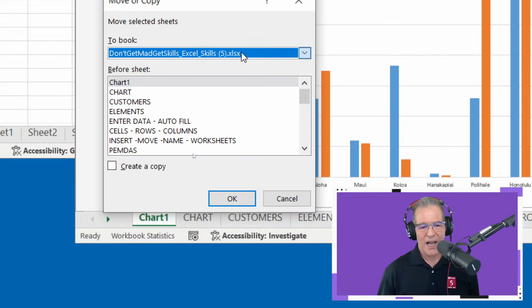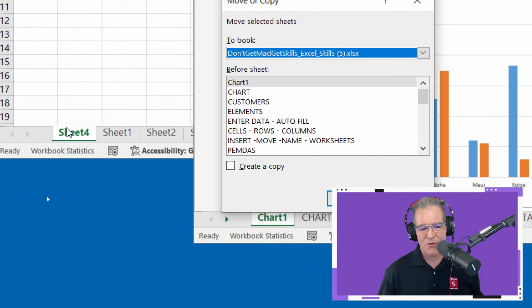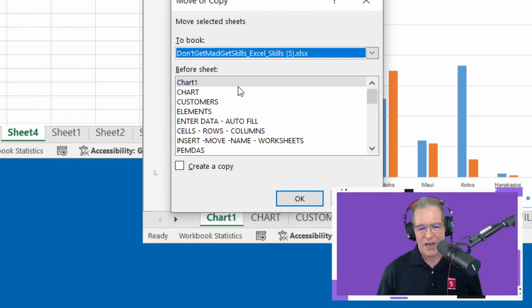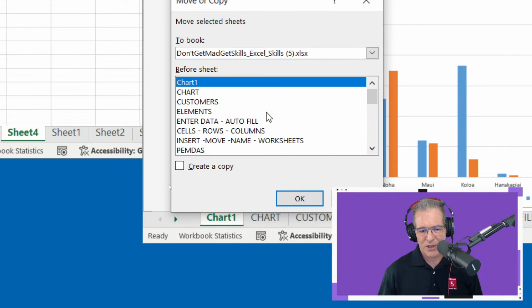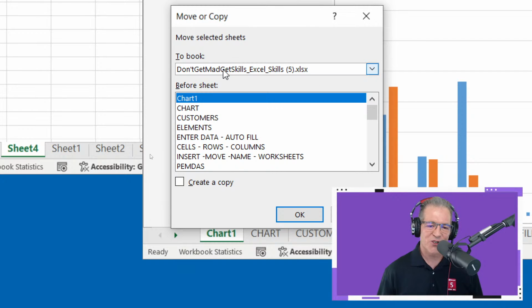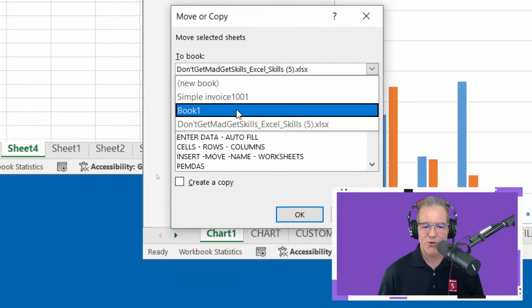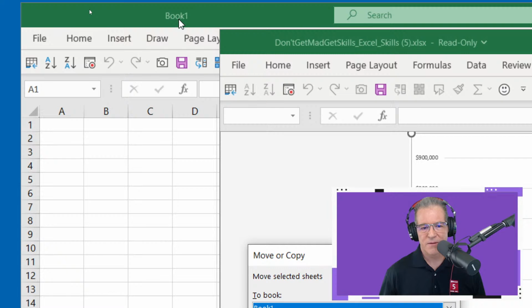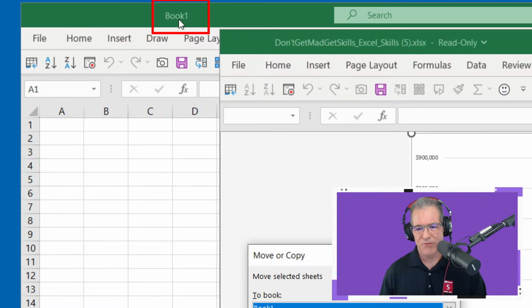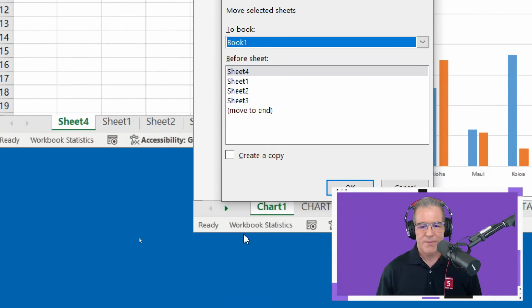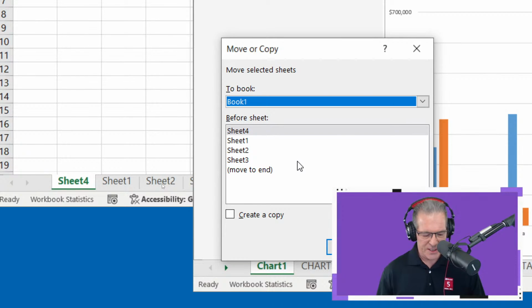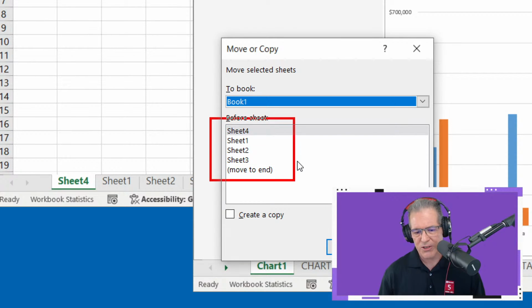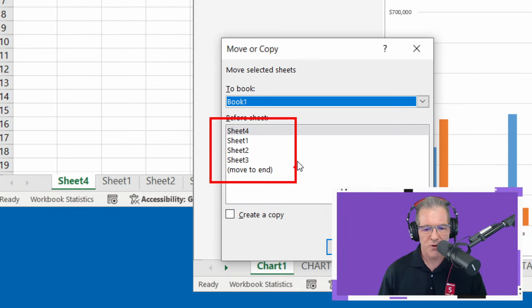So watch this. I can move like we did earlier where we put sheet 4 right in front of sheet 1. I can say, hey, move chart 1, and I can put it before any sheet in here that I select. But what I want to do with this chart is I want to move it to book 1. And it's only going to display the workbooks that are currently open. This is book 1. There's the name of it. We haven't named it. And so now we see all the sheets in book 1.